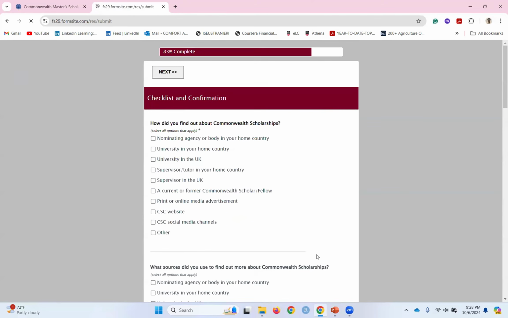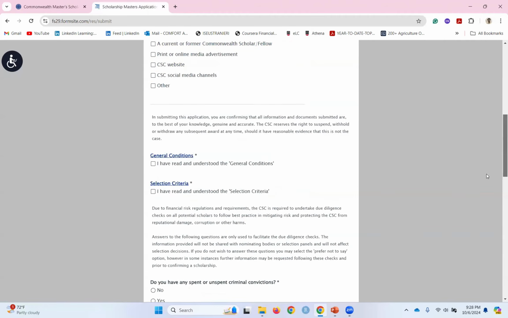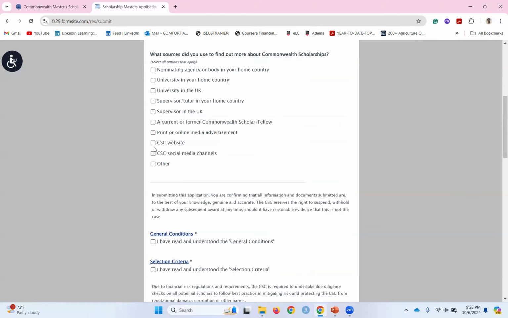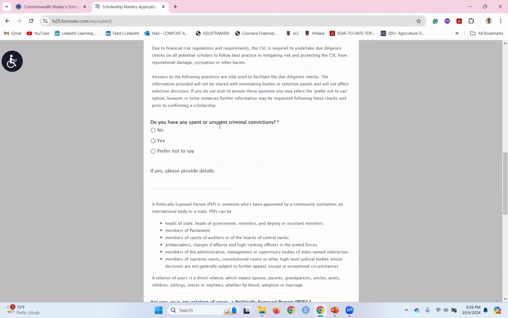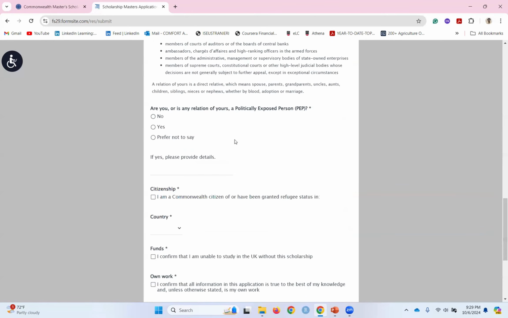So you click on next, and there is how did you get to find out about the Commonwealth Scholarship, or maybe it's through a current Commonwealth scholar, the CSE website. And what resources did you use? Definitely the CSE website, and maybe you watch YouTube videos, a current or online media advertisements, you've read the instructions, the selection criteria and the conditions. Do you have any spent or unspent criminal convictions? No. If yes, you provide the details for that. Are you or any relationship, blah, blah, blah, politically exposed person? No. In my case, if yes, provide the details.